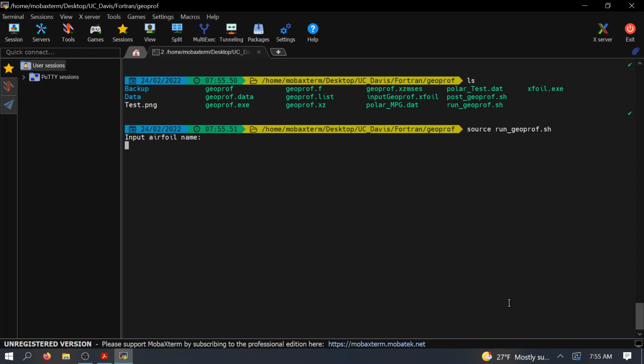So input an airfoil name. This is going to be the name of the directory or the folder that you're going to save all your files to. So I'm going to call this test2.